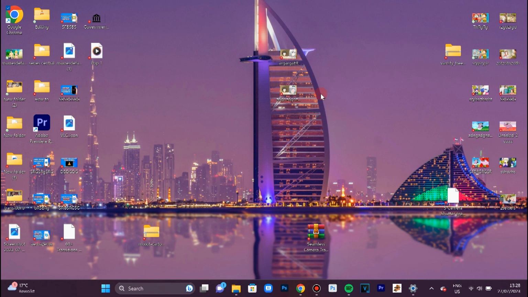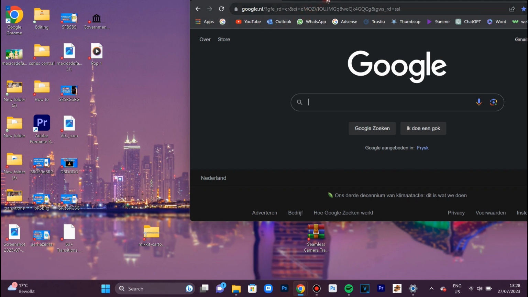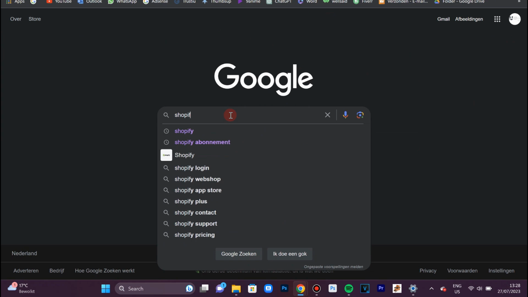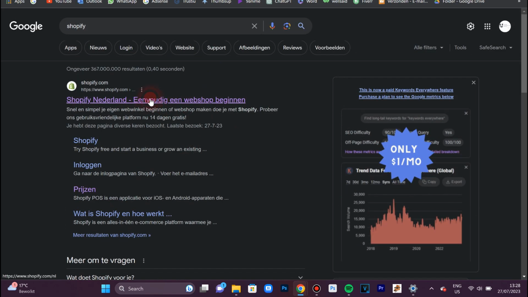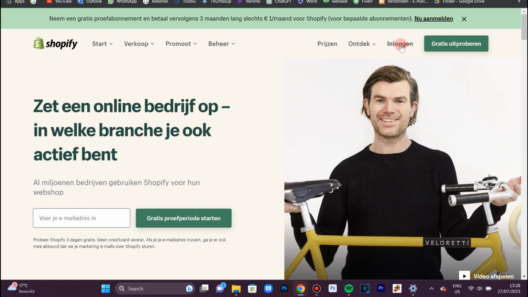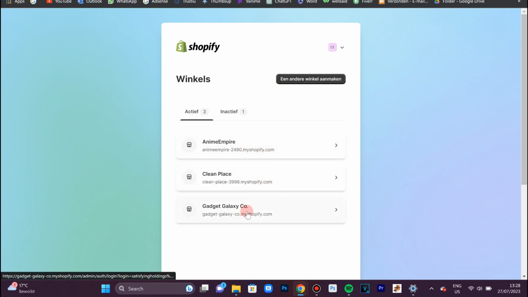So the first step is to open up your browser. In the search bar, type Shopify and hit enter. Click on the top option from the Google search results. This will bring you to the Shopify homepage. So if you already have an account, you can log in here. Enter your credentials, and this will take you to your Shopify dashboard.